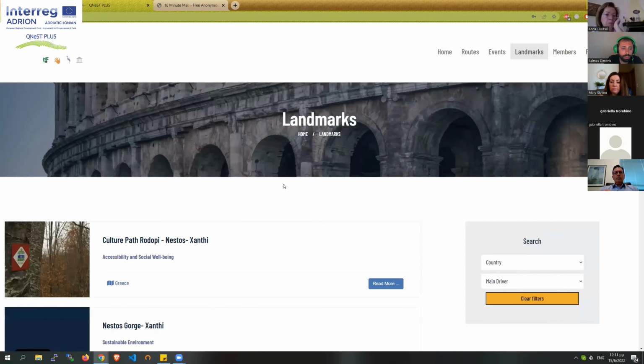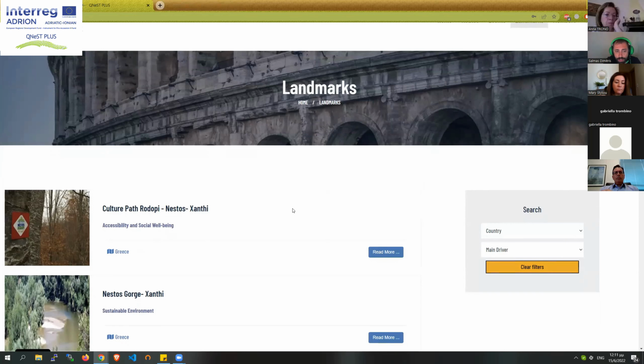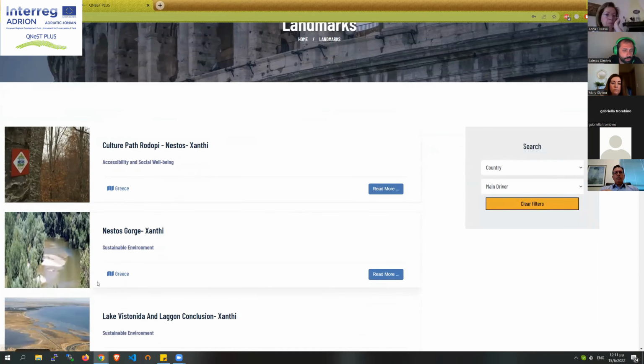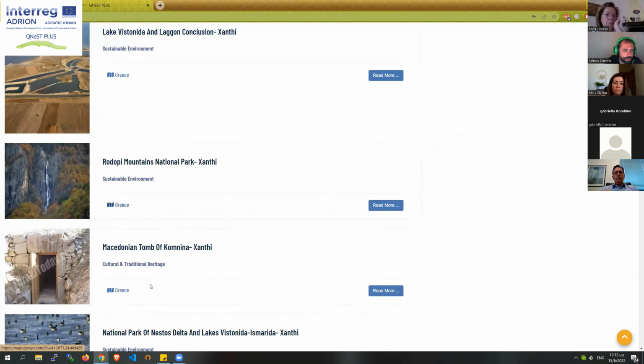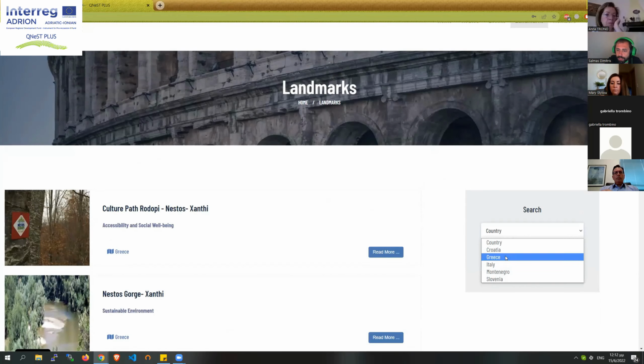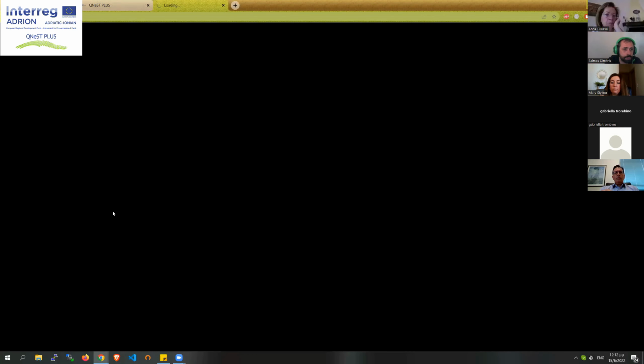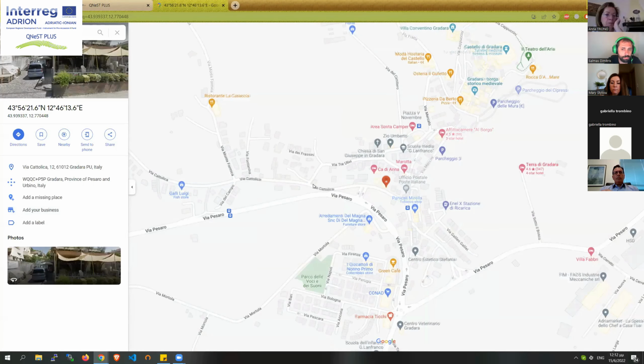Landmarks. The landmarks have been filled in by the QNeST experts. Every QNeST expert did some small research, found the best landmarks in each area, and uploaded them to our website, and from now on we can see everything. So in here we can see the location. For example, it's Greece. Let's find something in Italy. So Italy. You can also click instantly here on the map, and you are redirected to Google Maps as well.